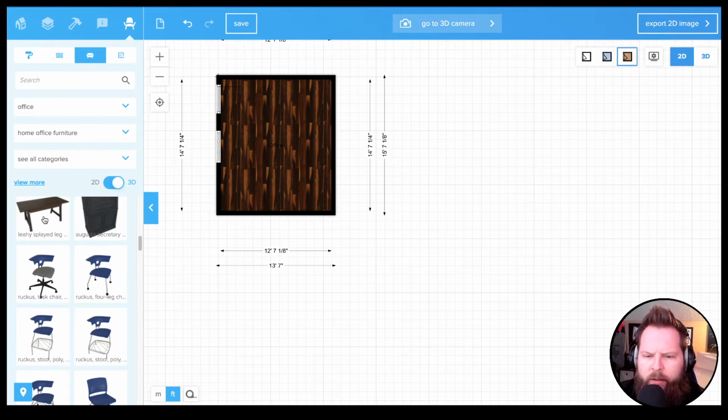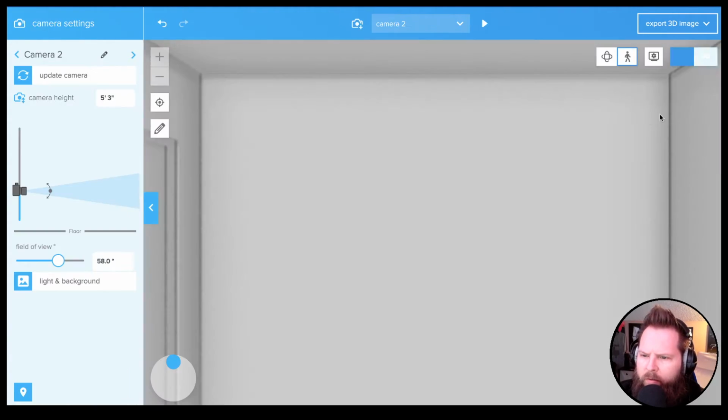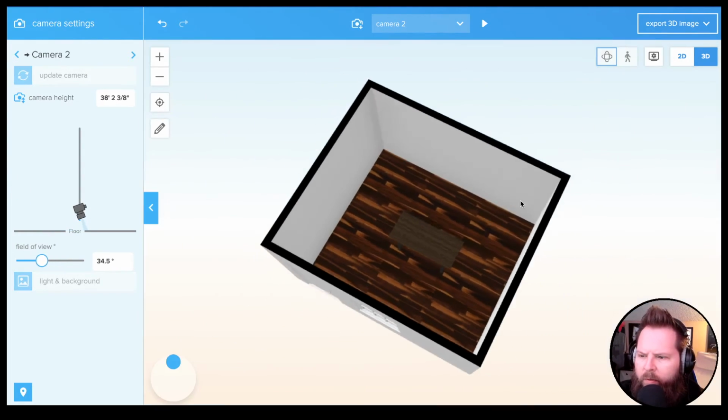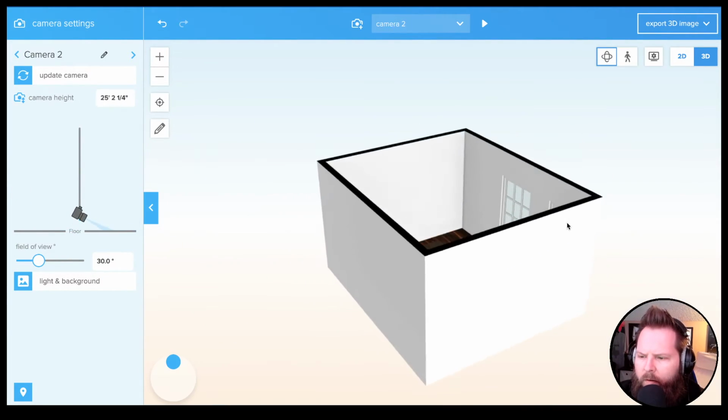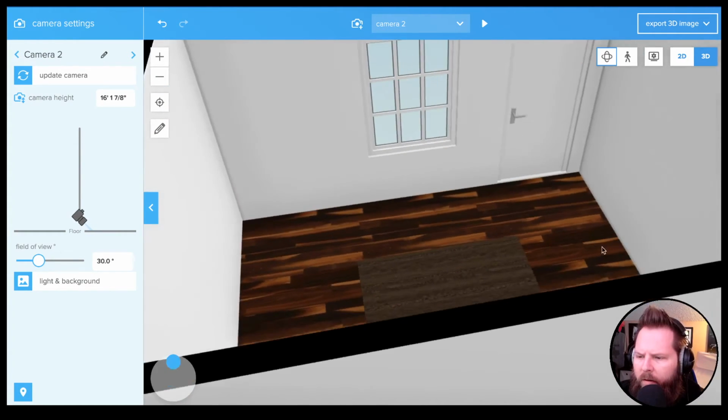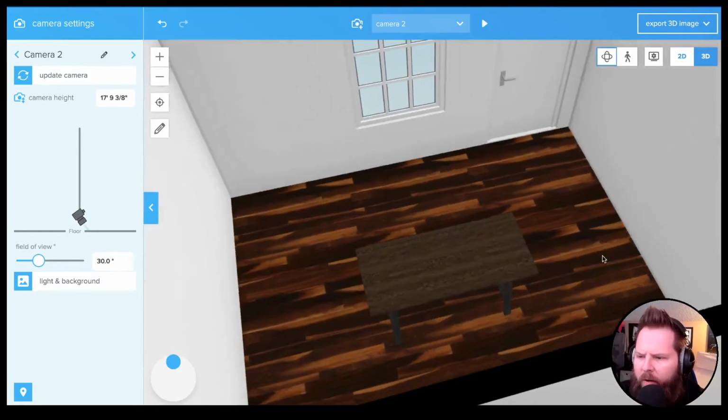Ooh, this is an interesting table. Let's see what that table looks like. I don't know if that color clashes too much. Switch it to 3D view and take a look. Oh, let's go back to this view. Can I zoom in there a little bit? Yeah, that table's okay. Why not?